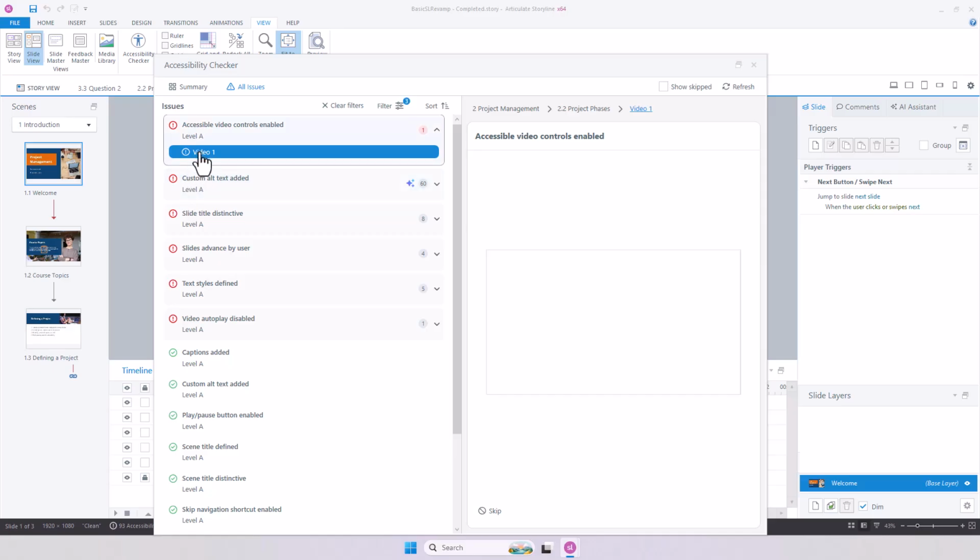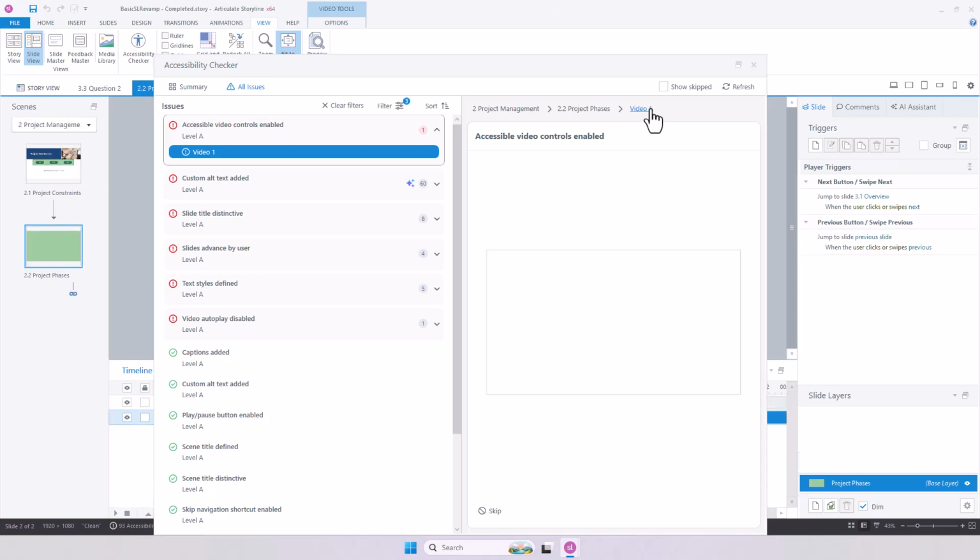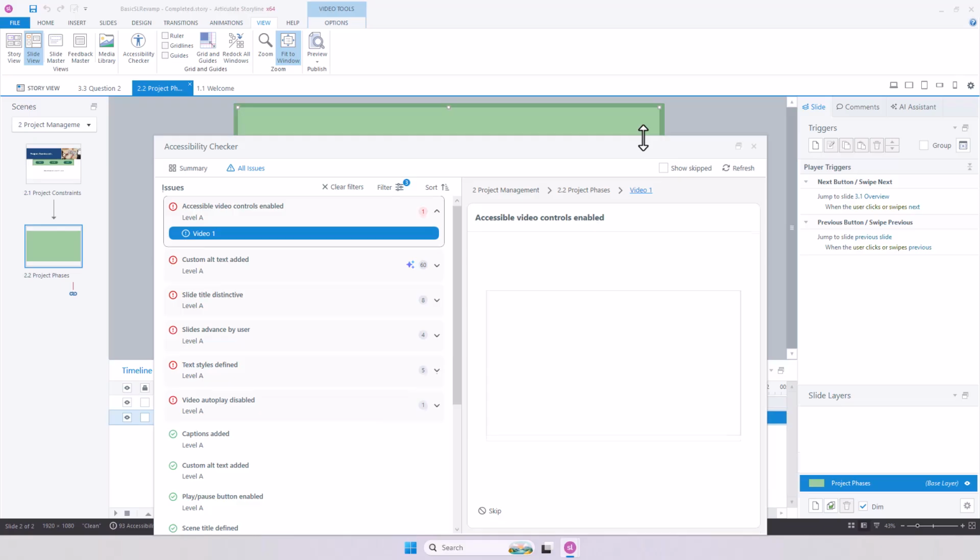Whatever an issue is, in my case, this first one, video one, I can see what the problem is. Accessible video controls are not enabled here. And to access that video and fix the issue, I would just select that video one link at the top of the screen, and it takes me into the slide. And what I need to do here is enable video controls for this video.